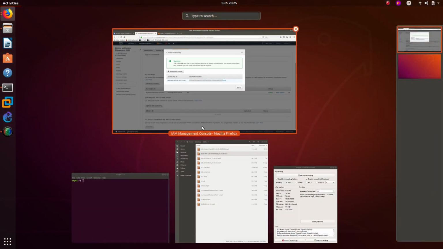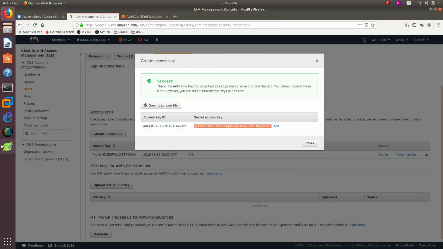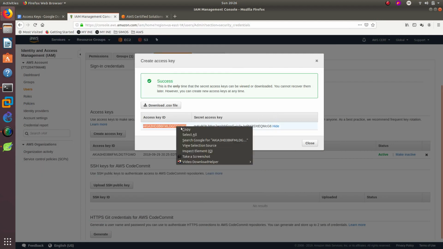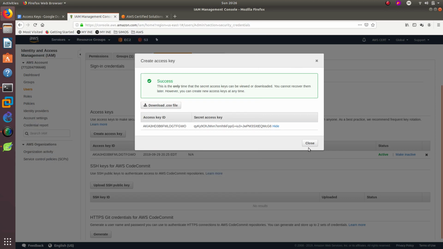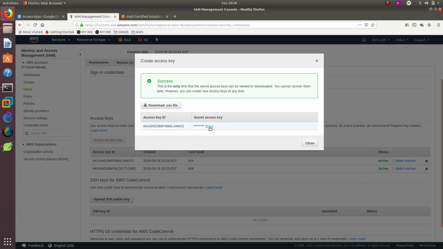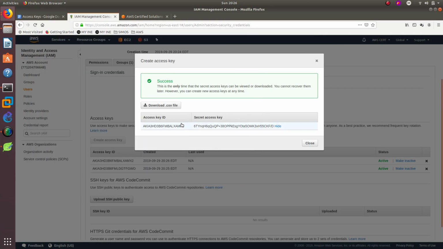So let's go ahead and open LeafPad or a text editor, because I want to save it, because we're going to connect to the CLI. Go ahead and save it as well. And let's go ahead and create a new one. Close it. And like I said before, you're only allowed to create two access keys. You cannot create more than two access keys. There we go. We're going to copy it. We're also going to save it right here. And we're going to save this one as well.